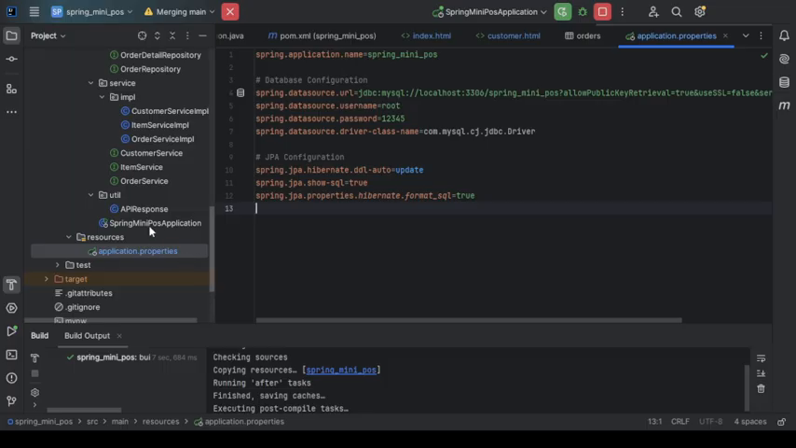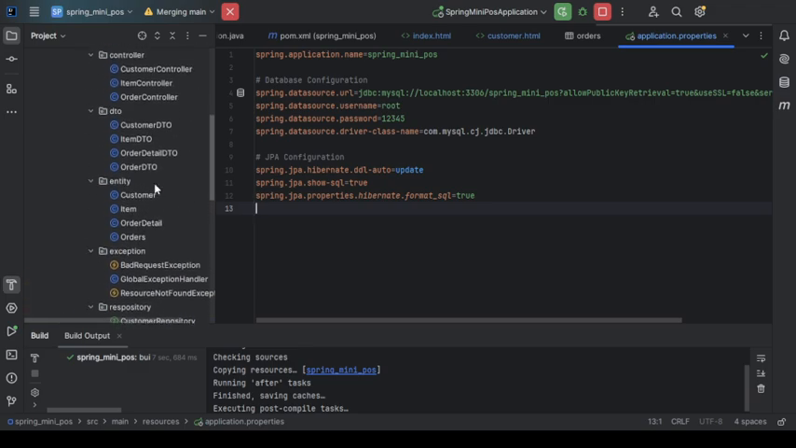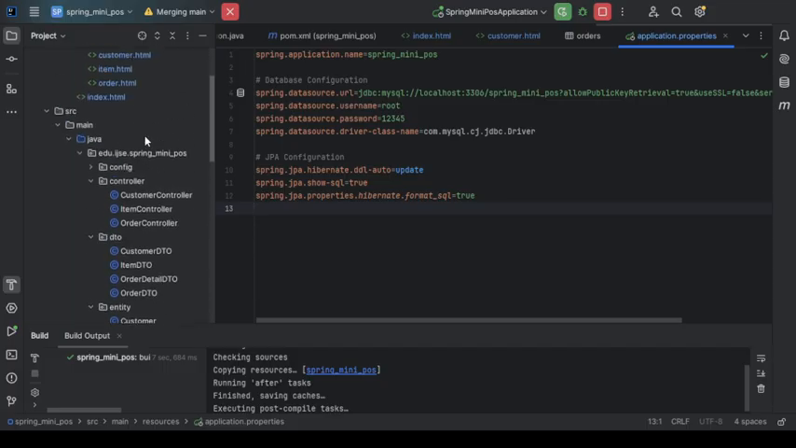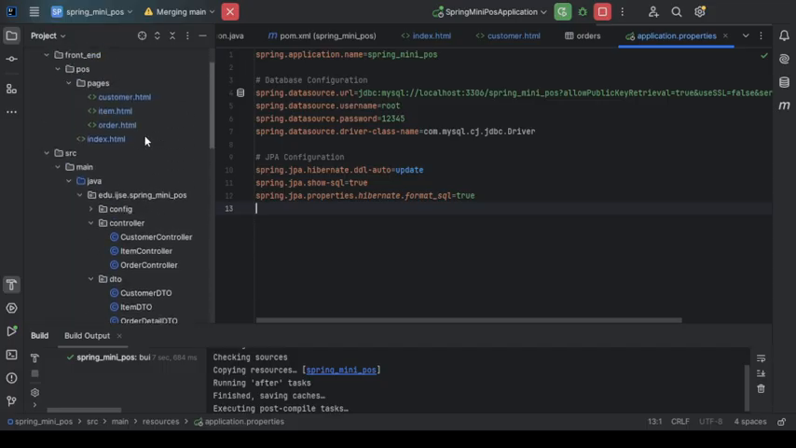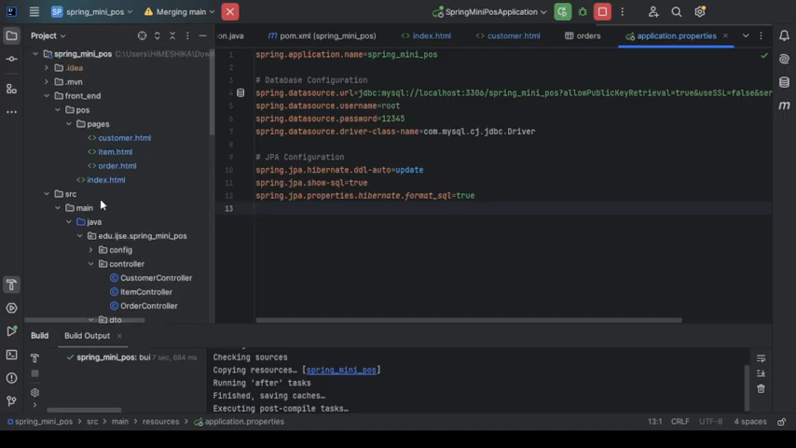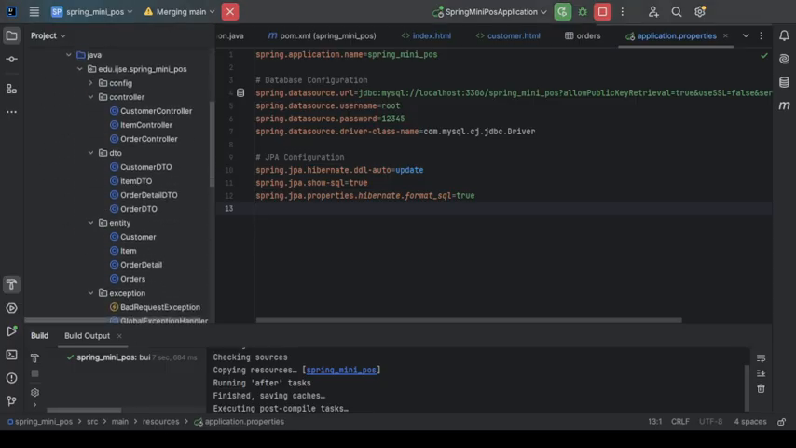And finally, the main features of this system: CRUD operations, REST API development, layered architecture, exception handling, database integration, front-end and back-end integration. This project demonstrates full stack development skills. This is the complete presentation of my Spring Boot POS system. Concepts, demos, and full code, everything explained.